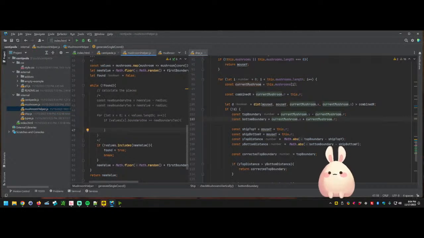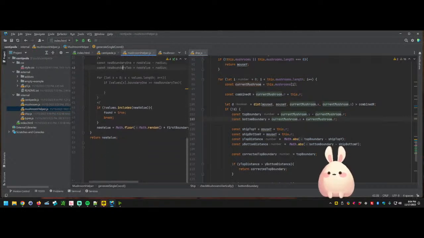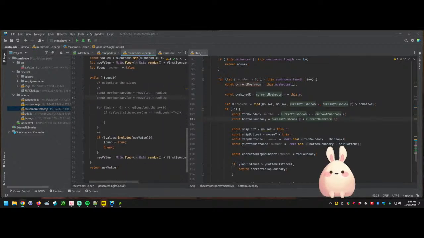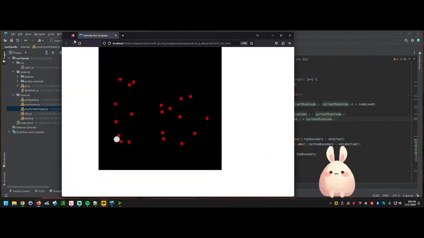We have our mushroom helper here, and part of it generates the mushrooms on the page randomly. So let's take a look. If we refresh again, it generates them randomly. One of the things I have to think about cleaning up later is the way they sometimes overlap each other. So that's where I'm working on it next. But right now it's all right.